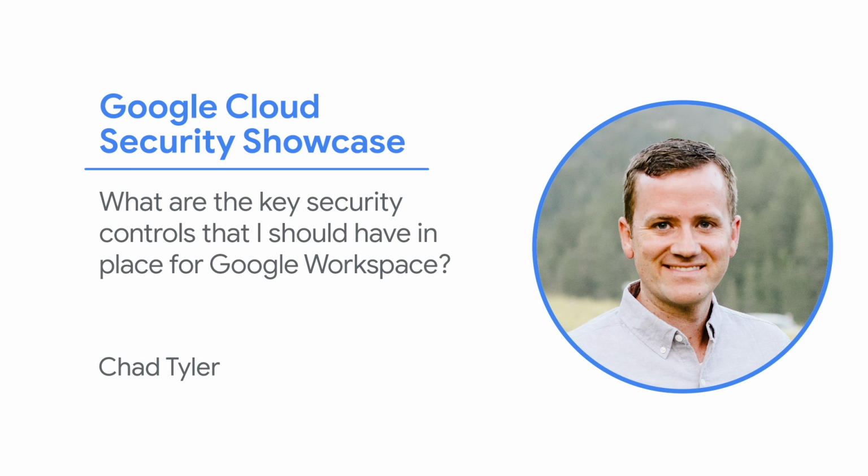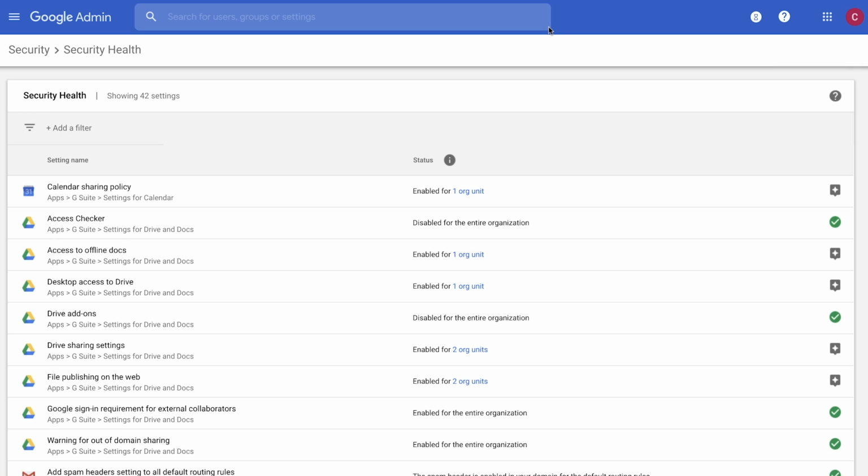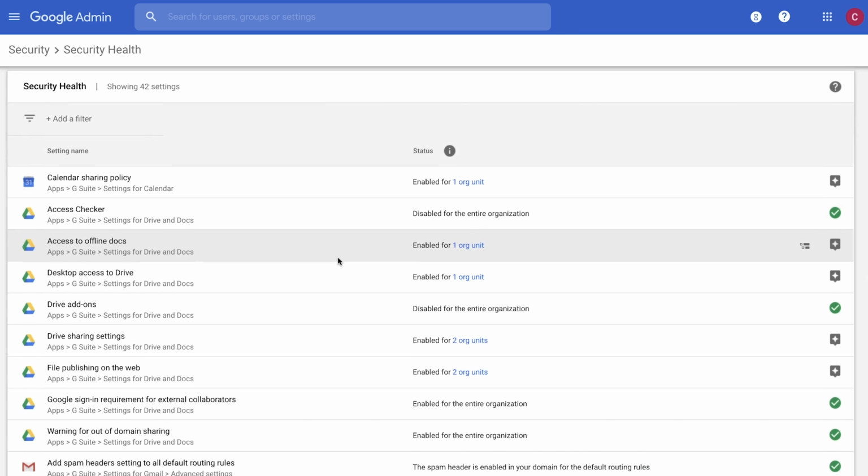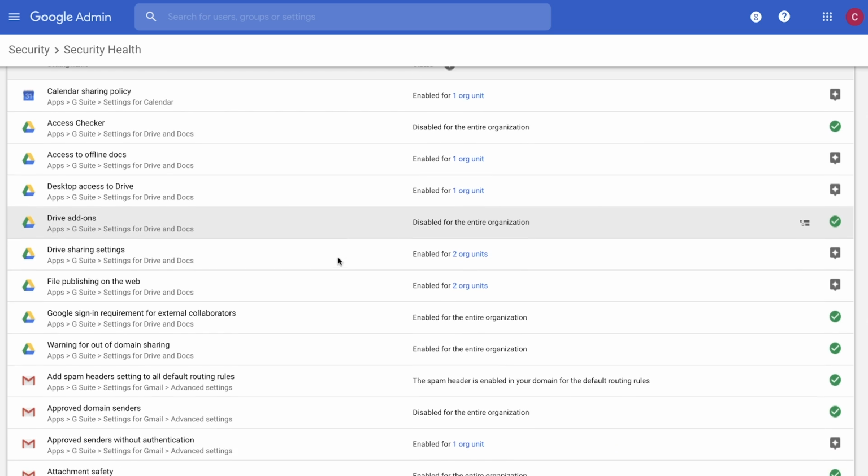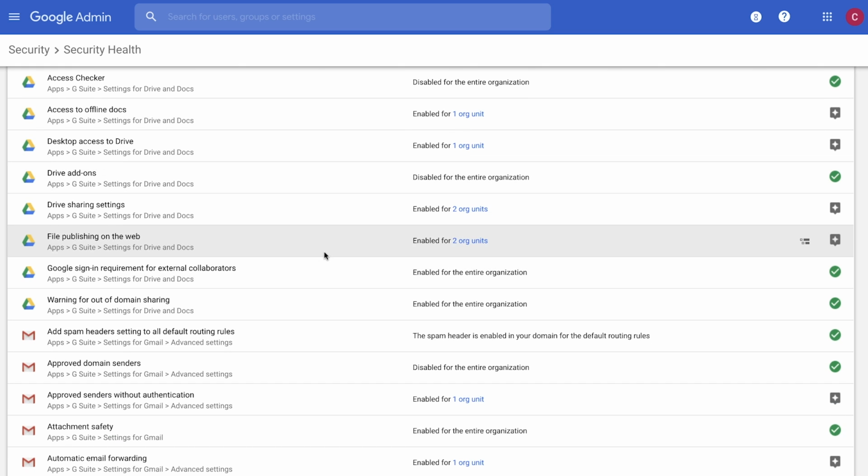Today we'll be walking through one of the top questions we get from customers. What are the key security controls I should have in place for G Suite? So for the demo today, we'll be using a product called Security Health, which is available as part of the G Suite Security Center. The point of Security Health is basically to help you understand the various security settings that you should consider as you configure your organization.